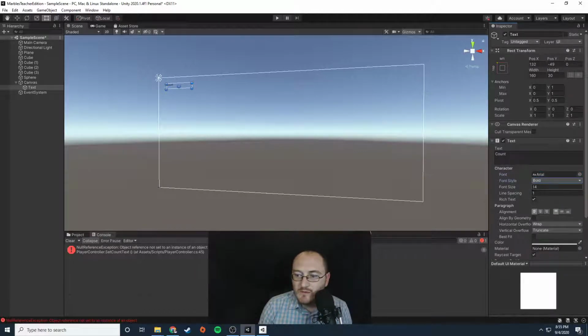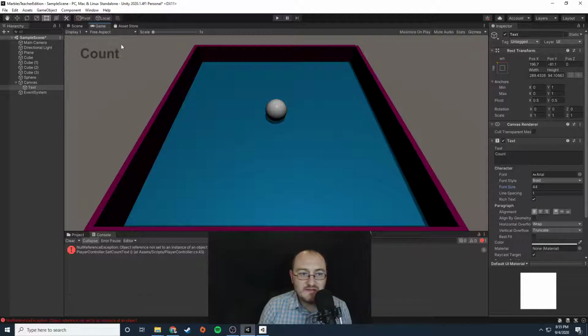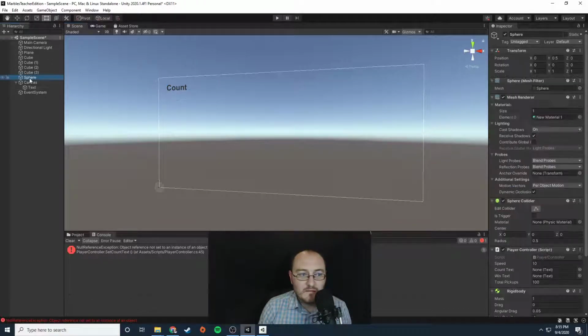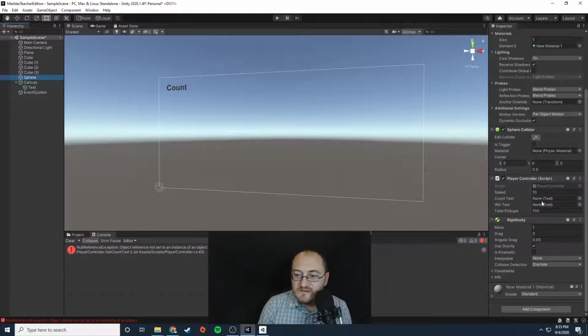I'm going to make it normal, or I'm sorry, bold. I'm going to make it a lot bigger. And I've got to expand my text box there a bit to make it work. Let's check my game view. Okay, that's pretty good. All right. So that is there. Now I need to set the count text object to be that text box.